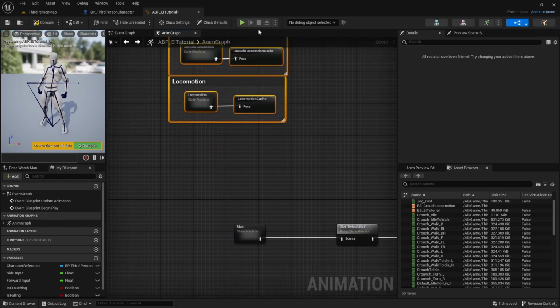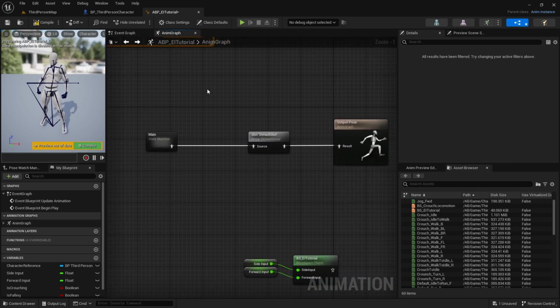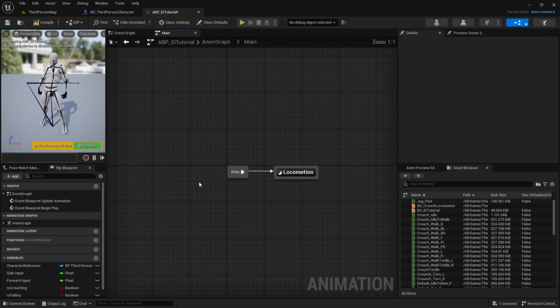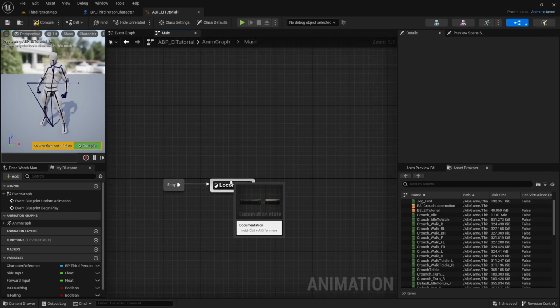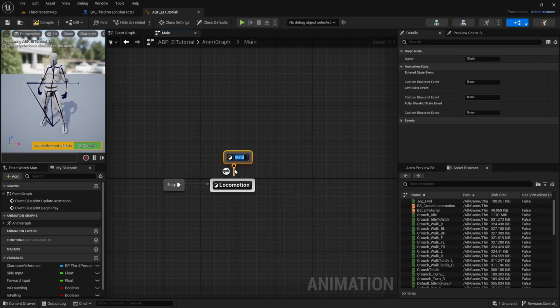Move both of those up. Go ahead and get rid of this down here now. And in our main state, we're going to drag up from the Locomotion, add a state. We're going to call this idle crouch, and drag back to the Locomotion.